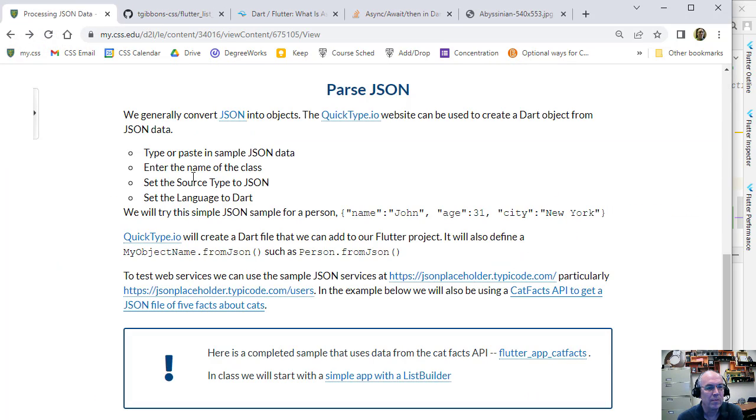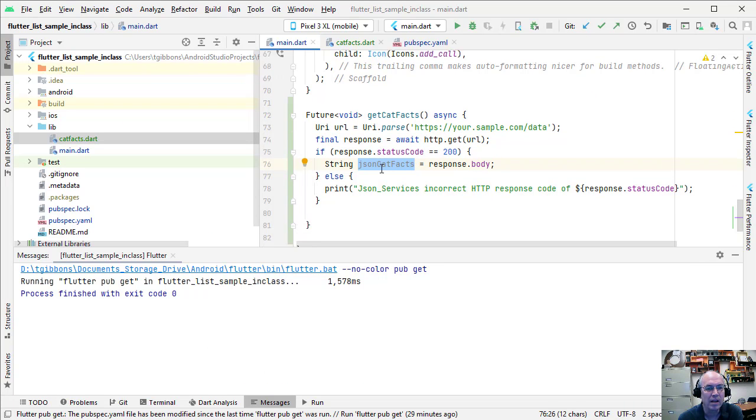So we've pasted the JSON file, got the name, changed the name, copied the source, set the language to Dart, and moved the information into our stuff here. And now we're going to use that information. So let's go back to our main.dart file.